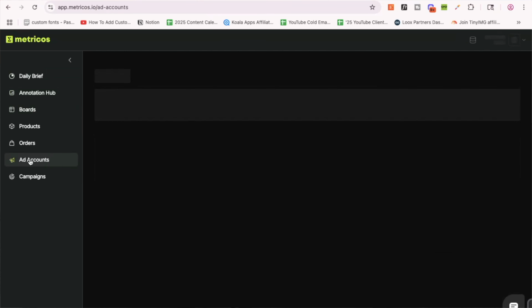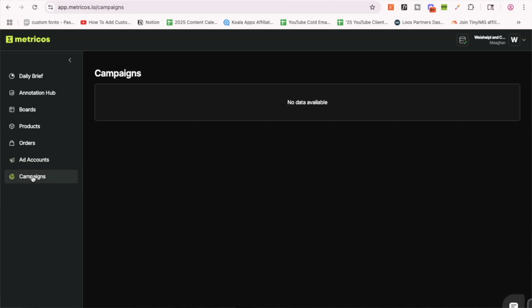After integrating all of your different ad accounts, you can click on the ad accounts button, and that is where you'll be able to manage all of your different ad accounts all in one spot. Same thing goes for the campaigns. If you're running multiple different campaigns, you can just integrate all of those campaigns into this app and then manage all of those campaigns from the app.